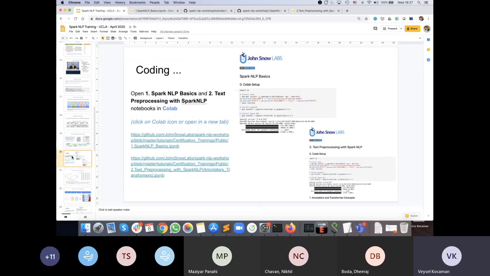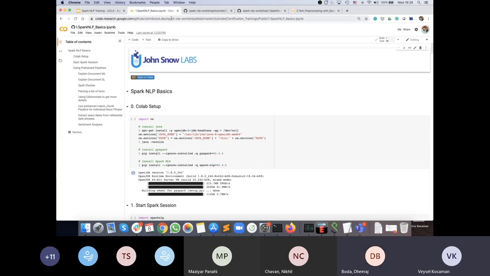So let's start with the first and second notebook. I will ask you to go to the chat menu, and then you will see notebook 1 and notebook 2. Just click on the first one. When you click on the first one, you will end up with this one.